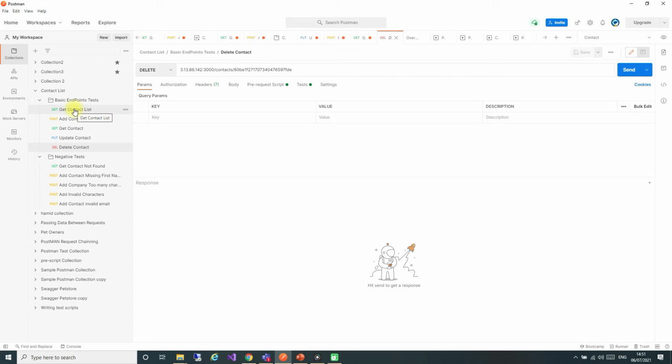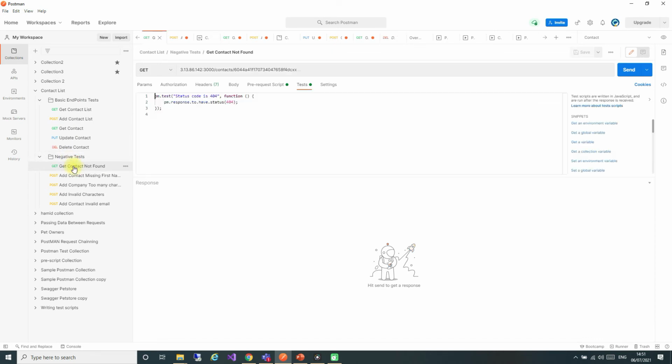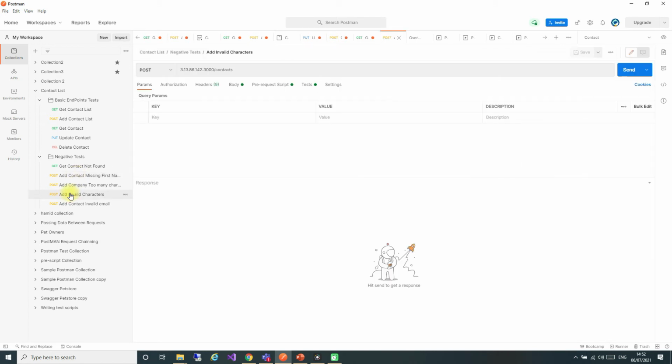Now, these are all positive tests. Let's look at negative tests. We're going to send a request for an ID that does not exist, and we should get a page not found. And yeah, that's correct. So this is expected. And so on and so forth. You can have all types. You can try to update an ID or a contact that does not exist, or add invalid characters. So there are different types of items.